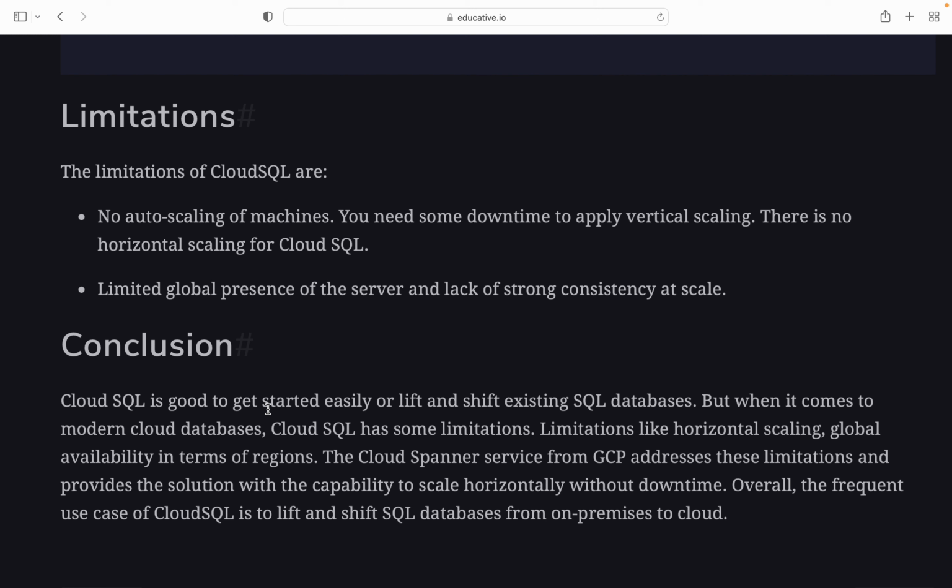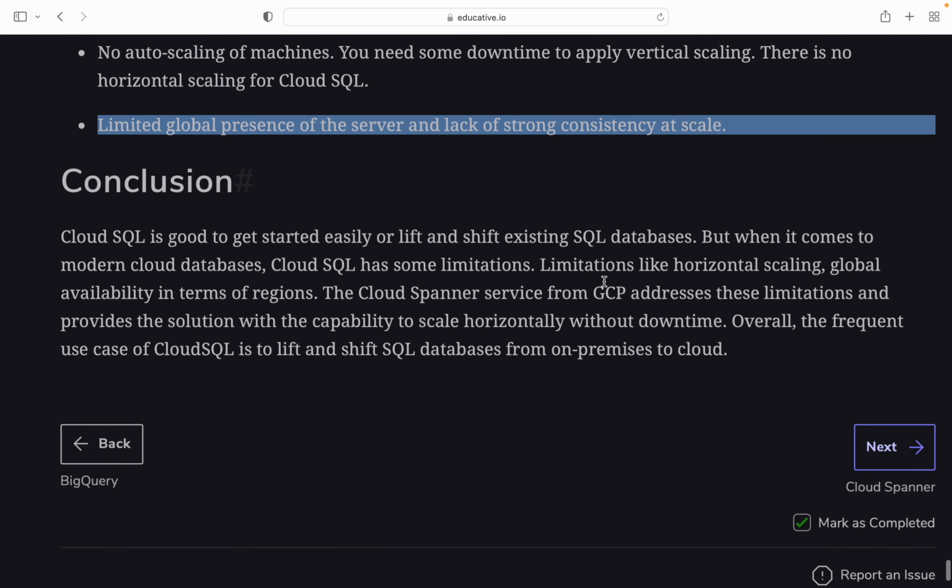There are limitations which we haven't discussed. CloudSQL has no auto scaling for the machine. You need downtime to apply vertical scaling. There is no horizontal scaling for CloudSQL. For horizontal scaling we need to come to BigQuery and those things. It also has limited global presence of servers and lacks strong consistency at scale.